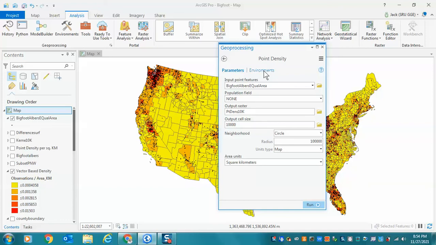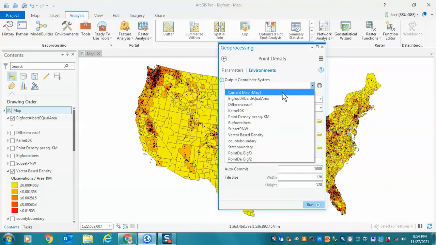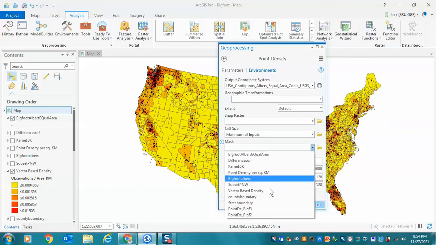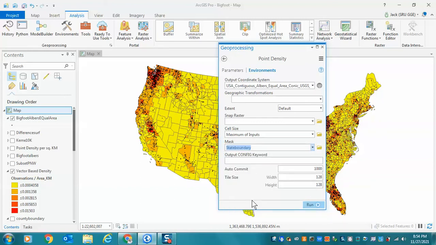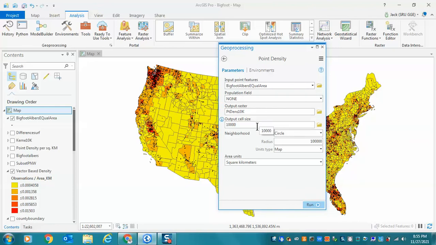Now the next thing we need to do is change our environments. Click on environments, and we're going to set our output coordinate system to the same as the current map. We're going to leave all of these alone, and for you, you can leave this maximum of inputs, but I do want you to change the mask, and hopefully you have the state boundaries on your map. If not, you need to add it, and we're going to use the state boundary as our analysis mask. Now, once that's done, you can click Run. So again, just going through these, state boundary is going to be your analysis mask. You're going to put Albers equal area, and that is the same as the current map. We're going to put 10,000 and 100,000. All right, so now we're going to click Run.